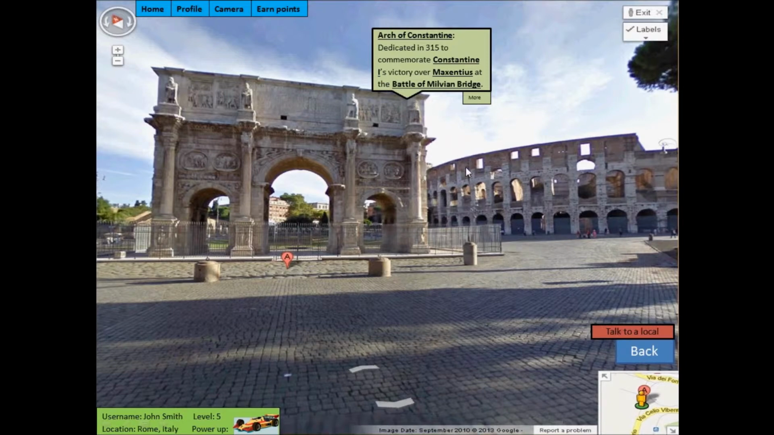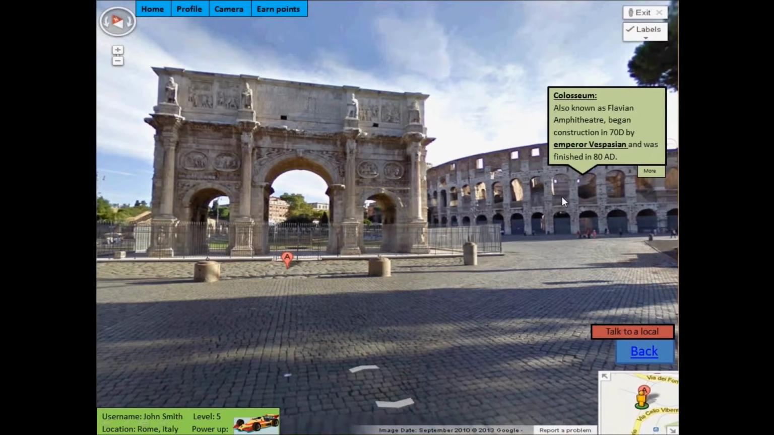Now, we do see the Colosseum in the background here. If we want to click on that to learn more about that, that can happen as well. Clicking on that will then move you over there where you can see information about the Colosseum. As seen before, the More tab again appears, so then you can learn more about the Colosseum.